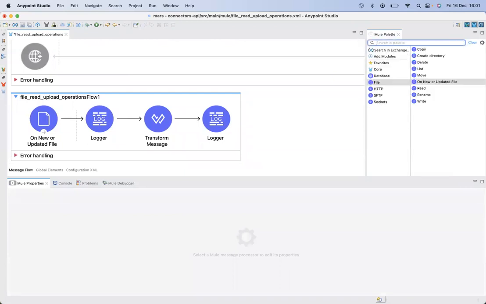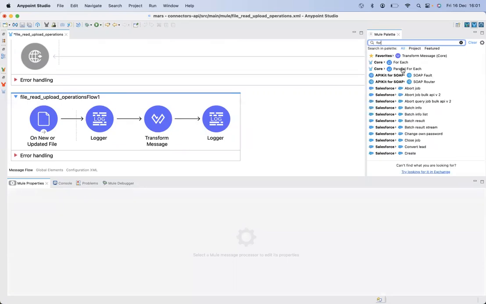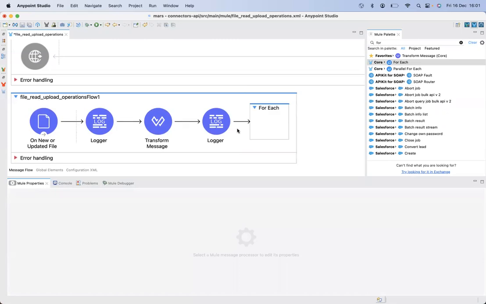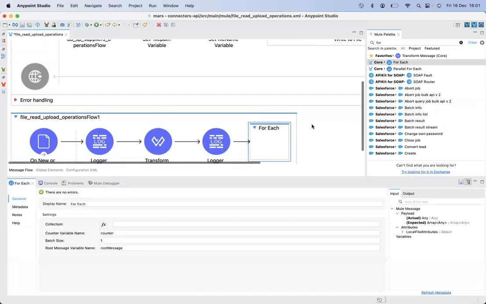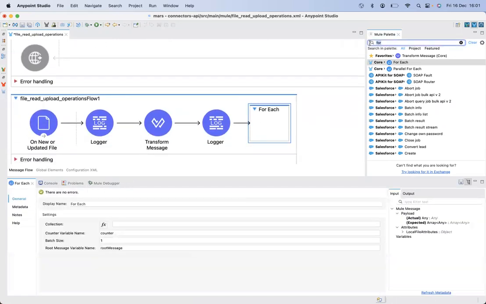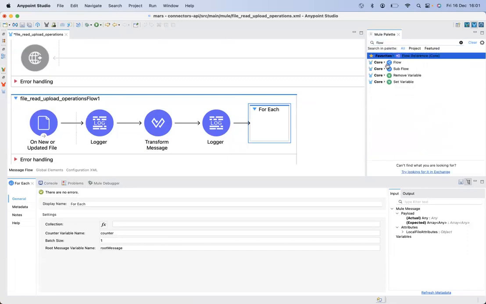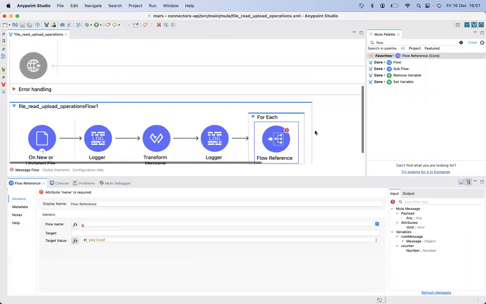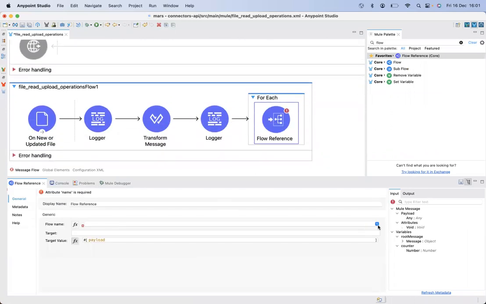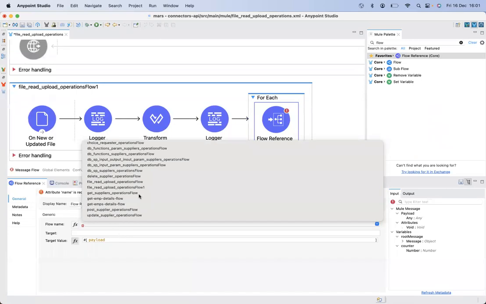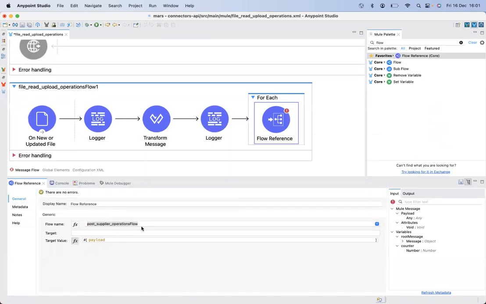To perform the insert operation, the file can have multiple suppliers' information, so we need to use for each. For each supplier, we want to insert the data into a database. We already have one operation and flow to insert the data into the database, so we are going to make use of it. Search for the flow: post supplier operations flow.